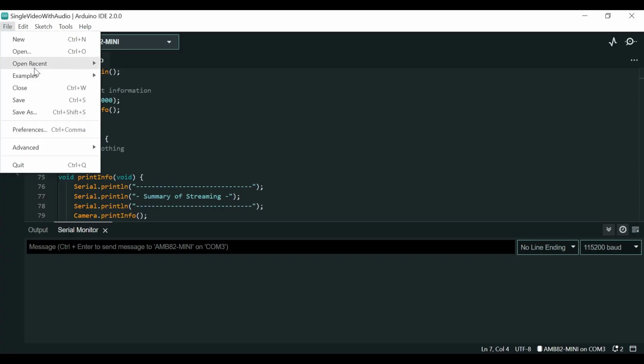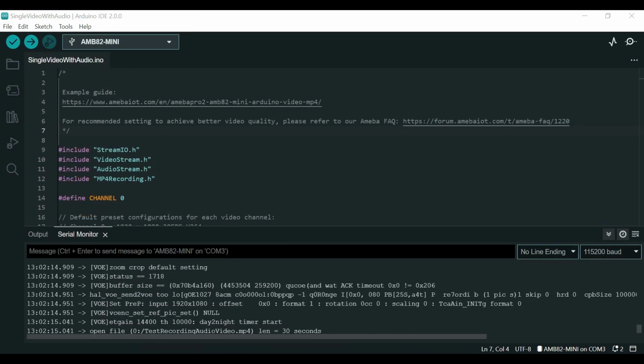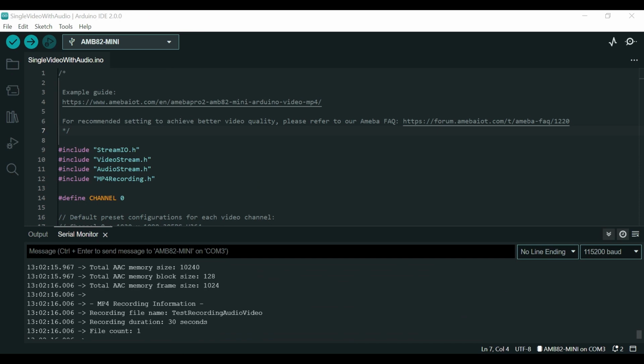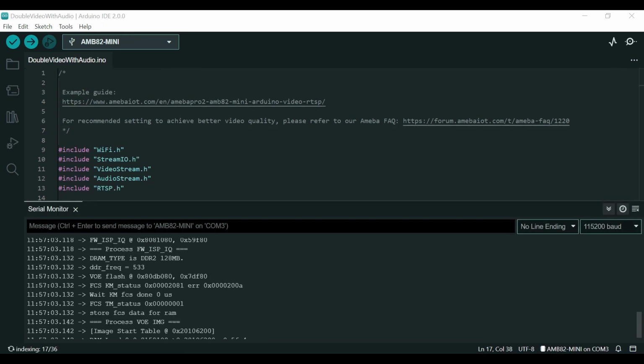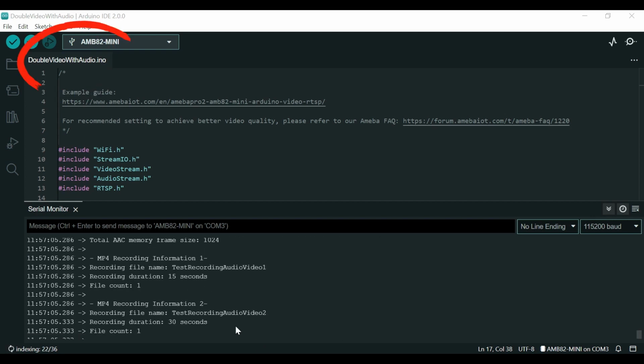Try running the other examples under Record MP4 as well, and follow the steps demonstrated previously to upload the code. One video will be recorded with audio for the single video with audio example, whereas two videos will be recorded with audio. Each video can be with a different duration for double video with audio example.